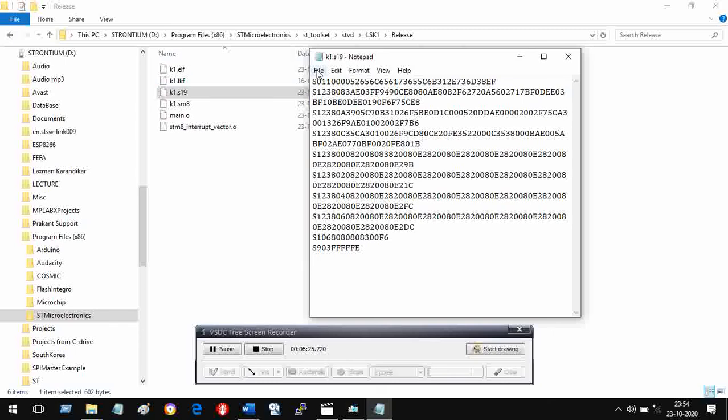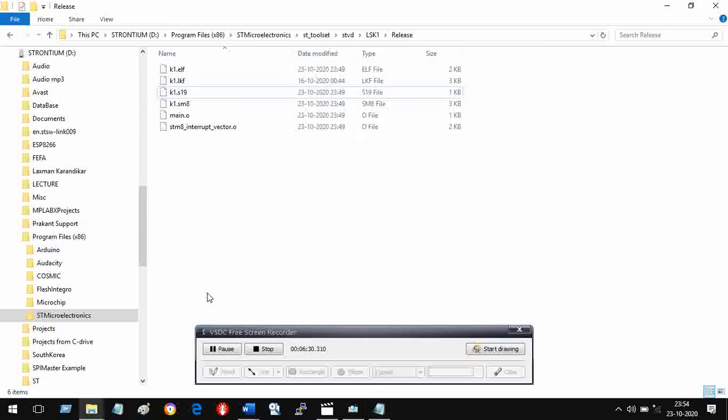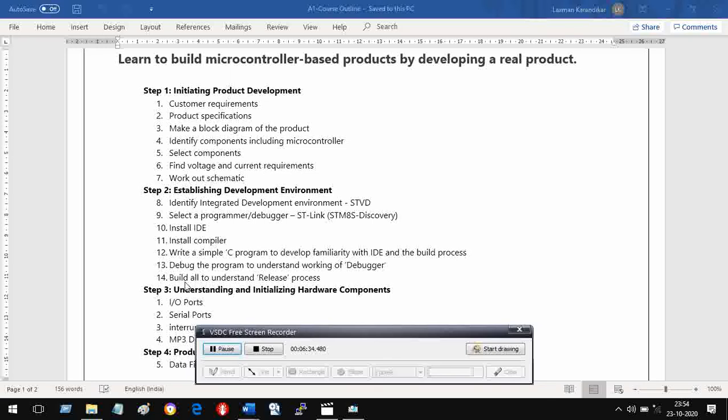So your intellectual property right is fully protected. Friends, we have done the build all to understand the release process. We have done it, and you have seen that a binary file is created, and that file can be given to production, where nobody will have any access to the source code, which is our C file. So your intellectual property right is duly protected.